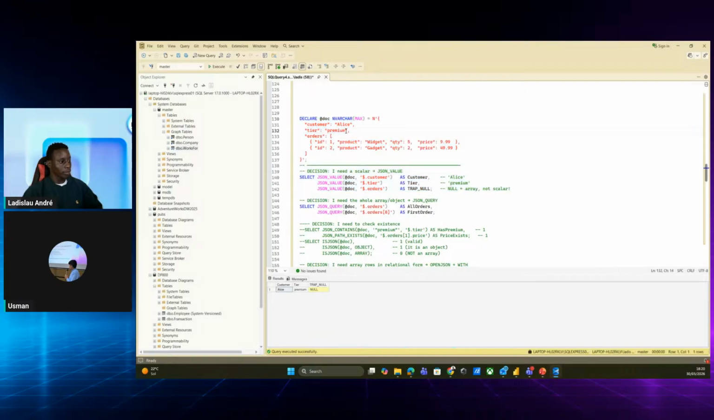The tier is premium, but the order was not extracted. We are selecting the order here, but it's not extracted because we are trying to get a JSON value, and this is not one value. This is an array. And when you're trying to get a value from an array, it returns null. This is also one of the tricky things that could come up on your exam. If you're trying to extract orders and you use the function JSON_VALUE, are you going to have an error or not? In the exam, this kind of tricky question could appear.